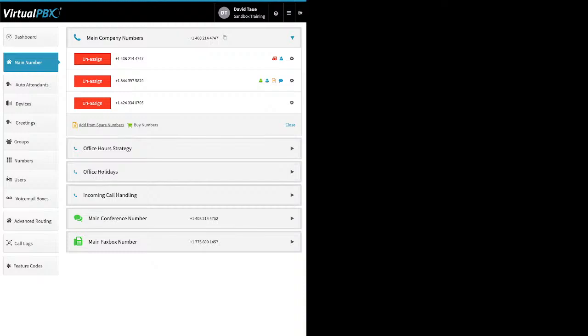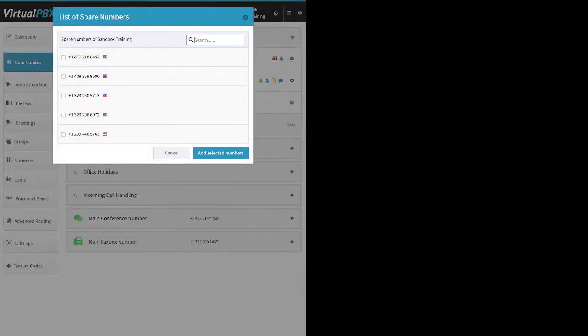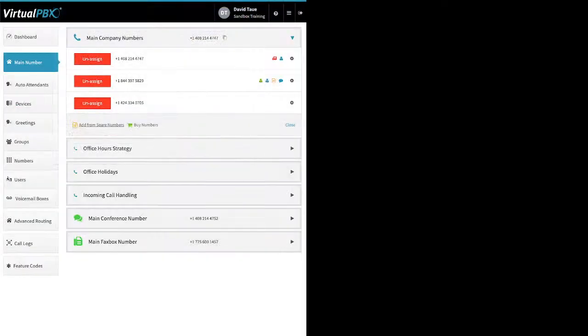Now, if you want to add numbers, right? First, you have add from spare. So you can choose any of your spare numbers that are already on your account. You would just put a check mark next to it and click add selected. Or you can click buy numbers. This will be adding a completely new number to your account.